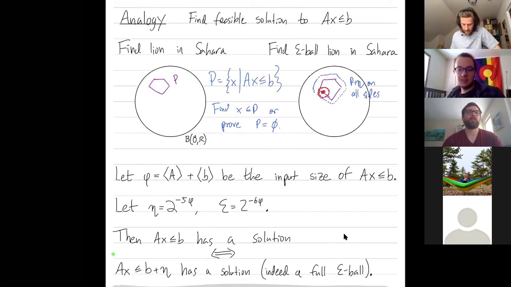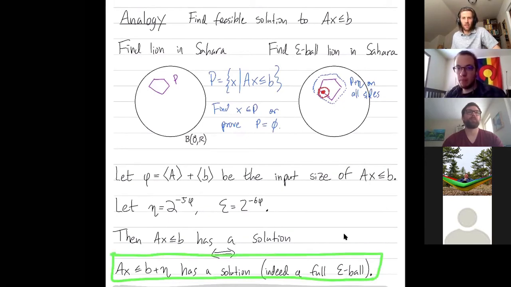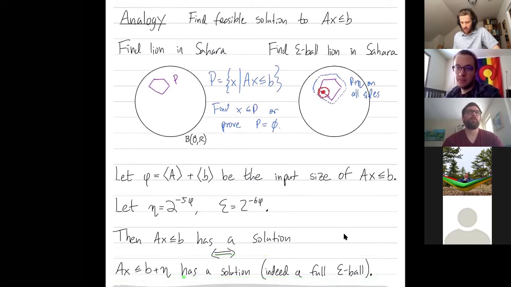So in any case, this is the problem that the ellipsoid method is going to solve. We're going to expand our polytope a little bit, and then we're going to find whether or not there's a solution. And we're going to leverage the fact that if there's a solution, there's indeed a full epsilon ball's worth of solutions.